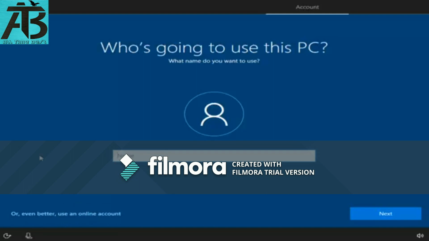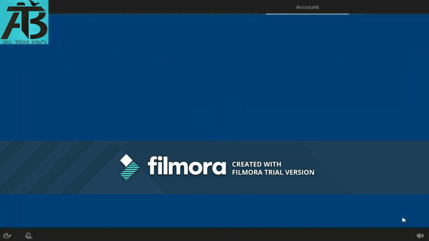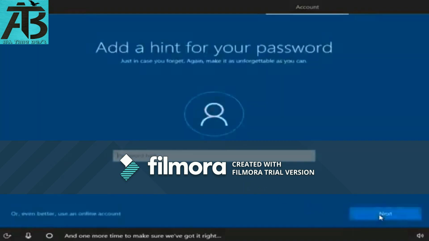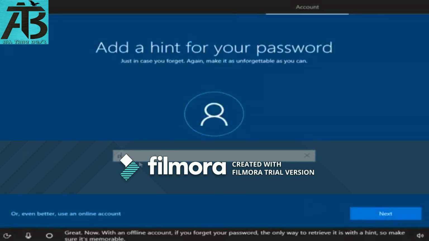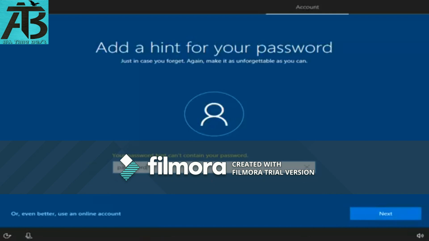So I'm going to name this computer John Smith. Then I'm going to select next. Now at this point you want to enter in a password. So just type in a password here. Then select next. Now you have to confirm the password. Next again. And now you can add a hint for your password. Because I just exposed my password to you guys, you want to insert a hint here. Select next.